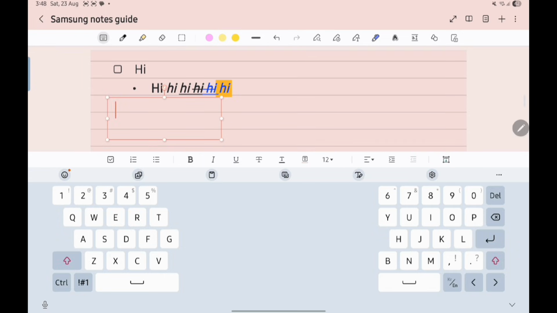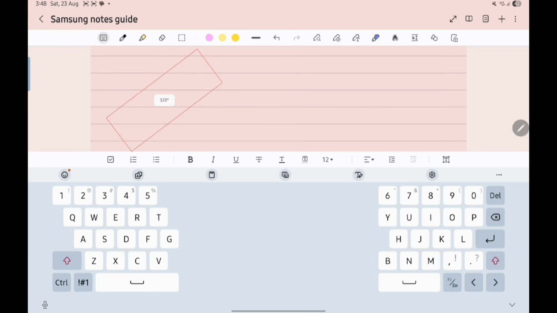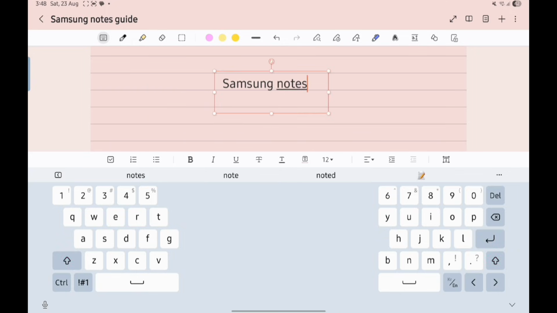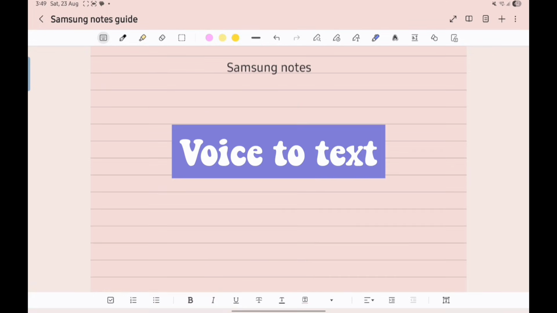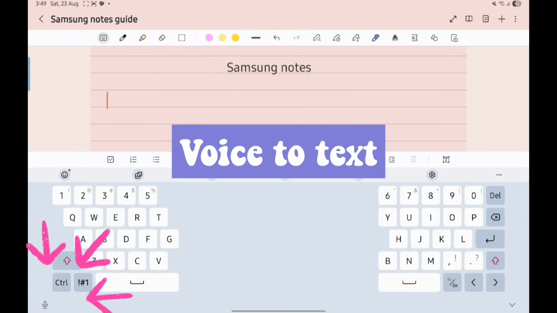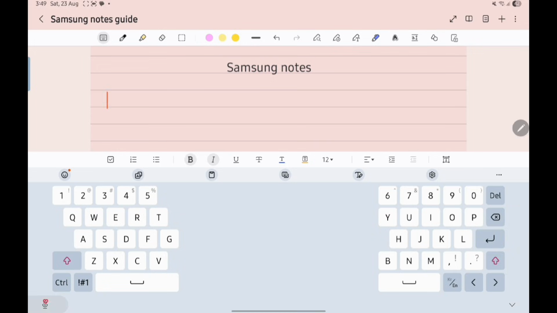Text box. This is a very useful tool. If you want to rotate the text or if you want to align the text at the center of the page or anywhere, you can just move this as per you want. Hold at the blue box to move it. Voice to text. With this, whatever you speak would be converted into words. This is the inbuilt tool in the keyboard.